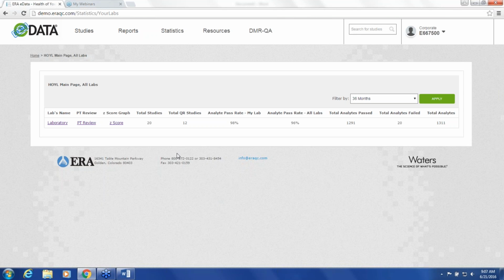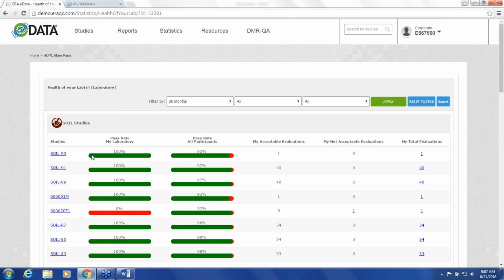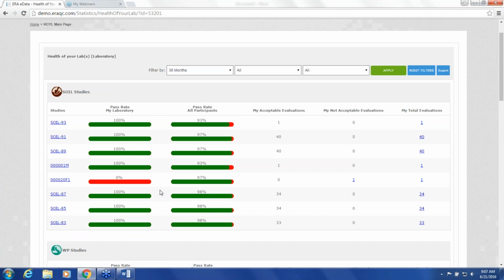This will show you all of the facilities within your network. In this example set, I only have the one laboratory included in this example data. We can click on that laboratory, and it will show me all of the studies that I have data submitted for from this laboratory. So you can see at a glance that my laboratory's pass rate for this study was 100%, and of all of the participants in this study, 93% of the participants passed.